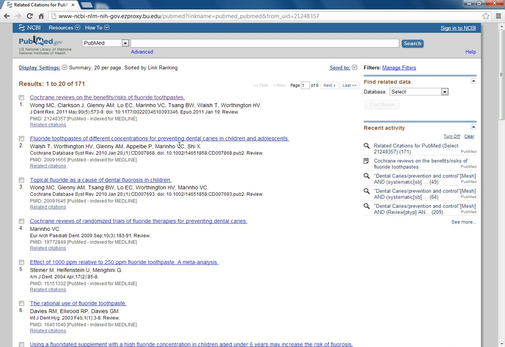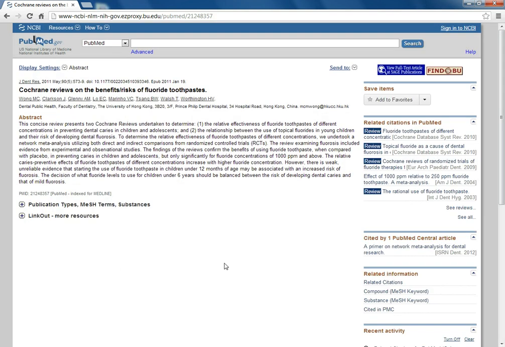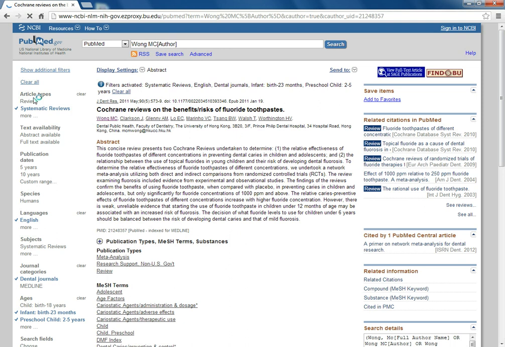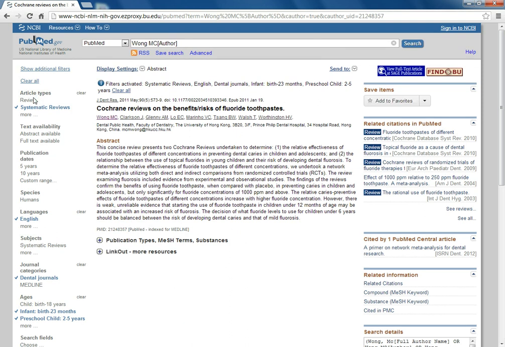So say I want to use this MC Wong from the first paper here. When you look at any author name in an abstract in PubMed, you can see every particular name is hyperlinked. So if I click here on MC Wong, it's going to pull back all of the papers in PubMed by somebody named MC Wong. Now the reason why only this one paper came back, all of my original filters are still on. So this is really any article about dental caries prevention and control in English, about children, from dental journals and systematic reviews. So it's really kind of limiting.